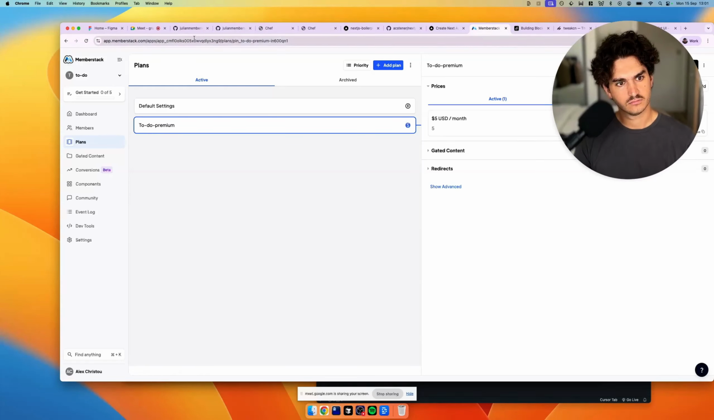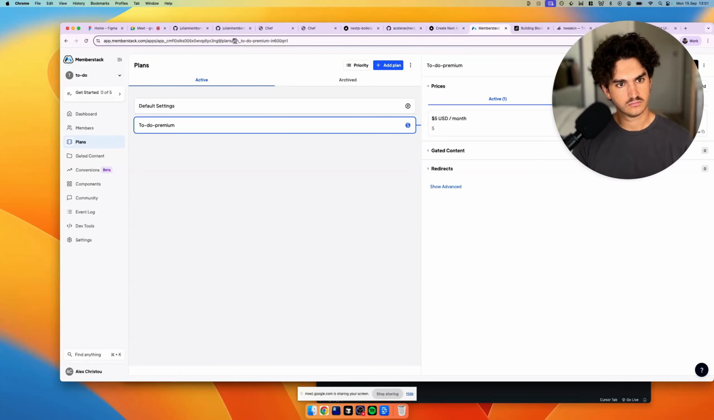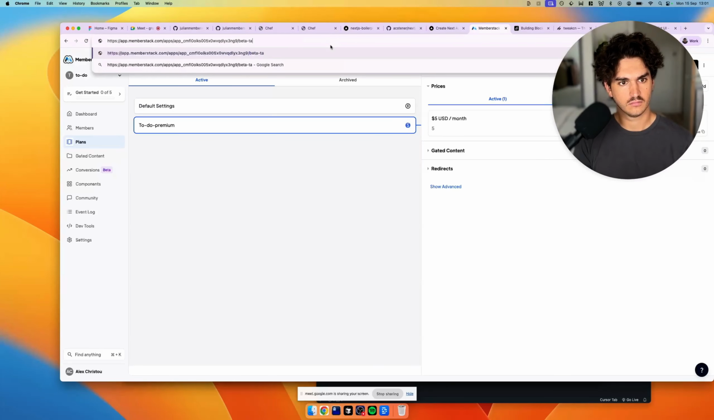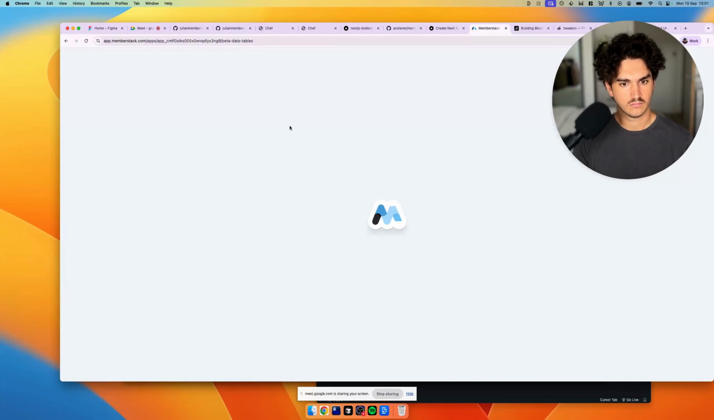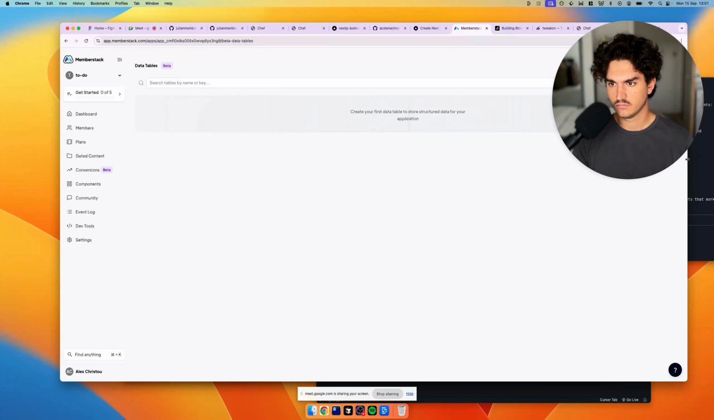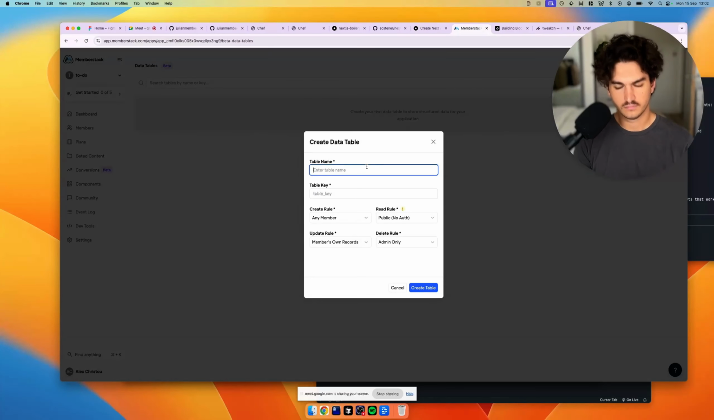where it says plans right now, there you go. Delete all of that after even the word plans and do beta data tables. There you go. Beta data tables. All right, there you go. Create table. Fine. All right, and now just call it tasks.